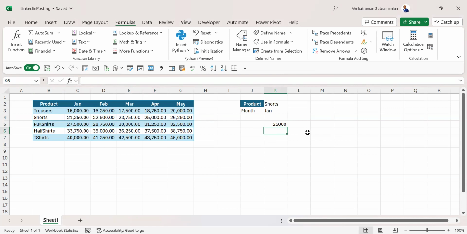After seeing my previous video, one of the viewers asked, how do I make it dynamic? Meaning whatever I select here, I need to get the answer. But in this example, if you see, I manually typed shorts and April. So how do I make it dynamic? That's the question people have asked. Okay, let me show you how to make it dynamic.